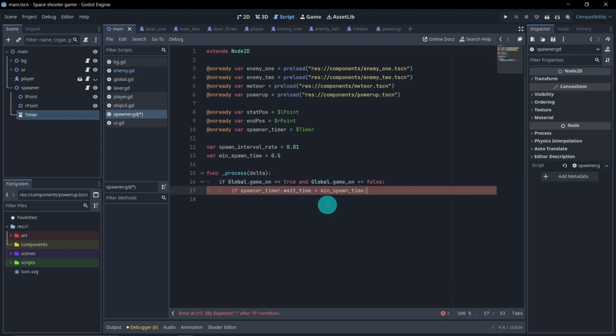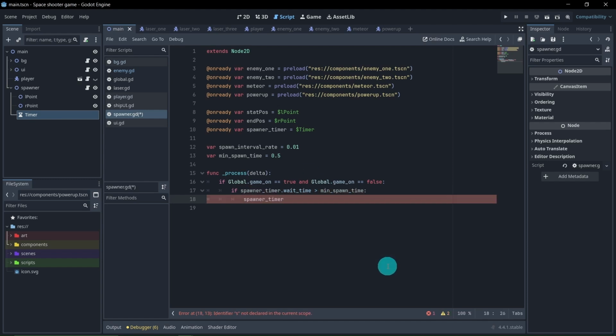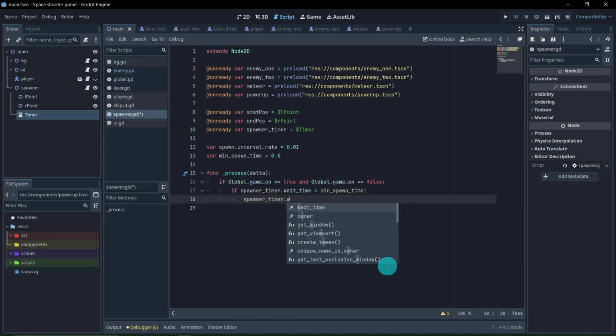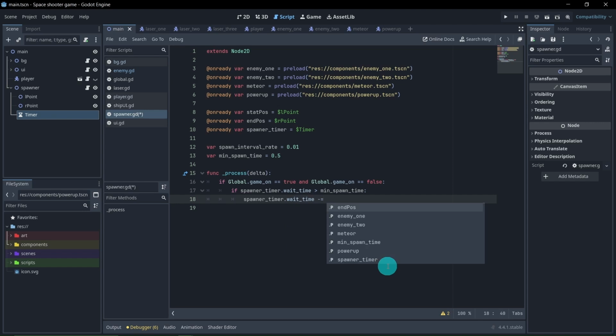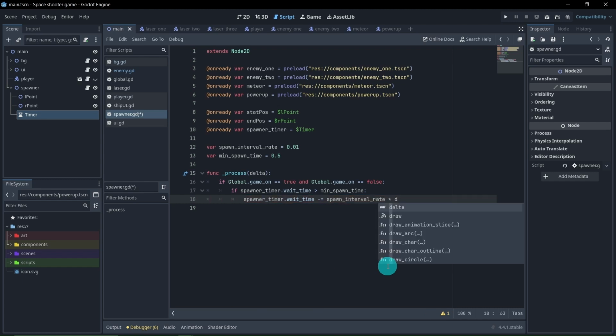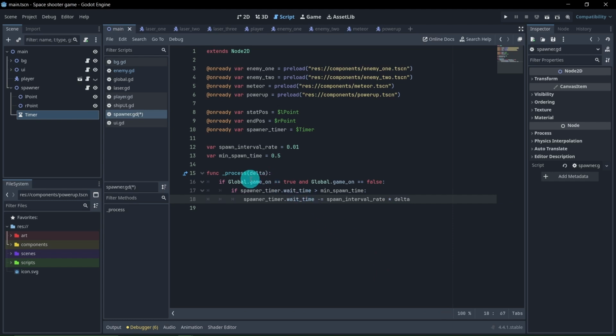Then we're going to go ahead right below it inside of the if statement. We're going to do our spawn timer dot wait time minus equals spawn interval rate times delta. Now we're timesing it by delta just to help with the frame rate, just so it evens it out throughout all different processing speeds.